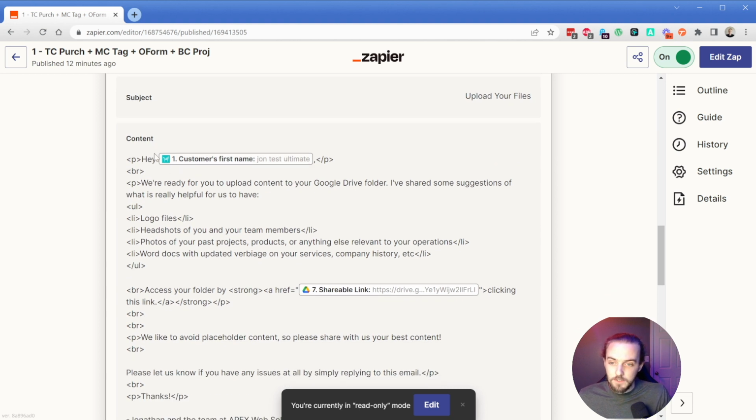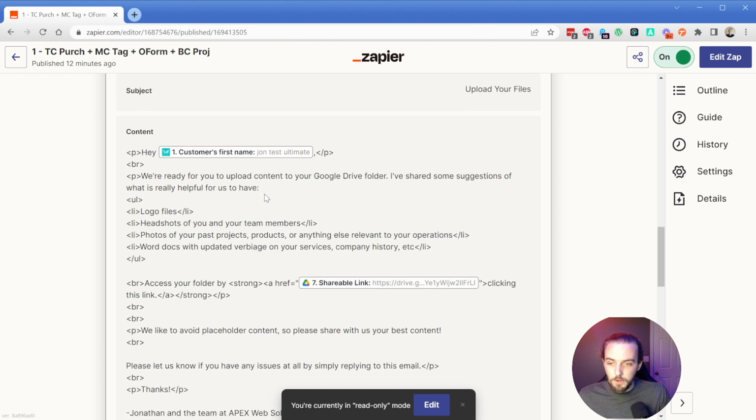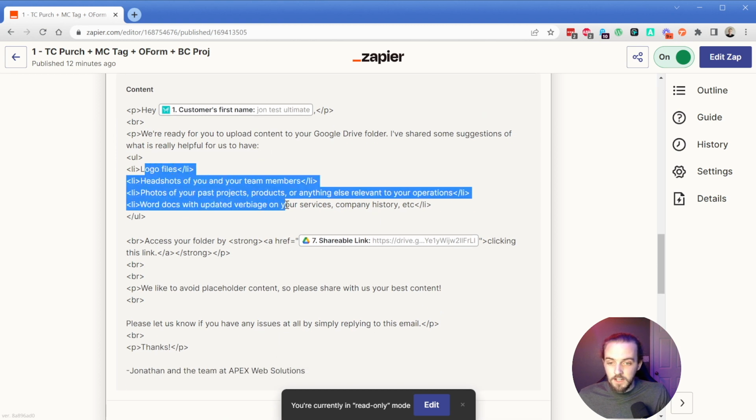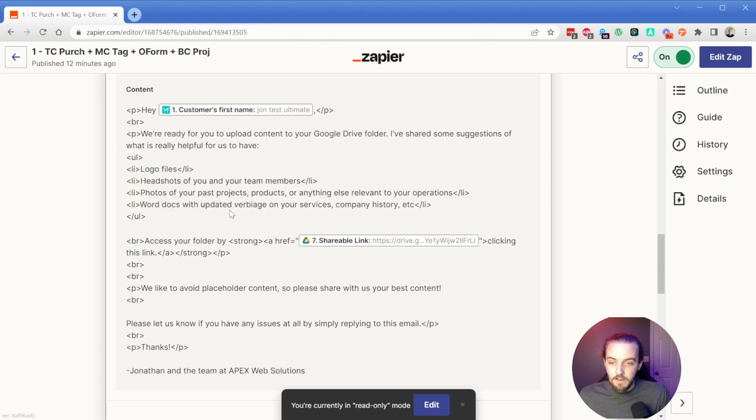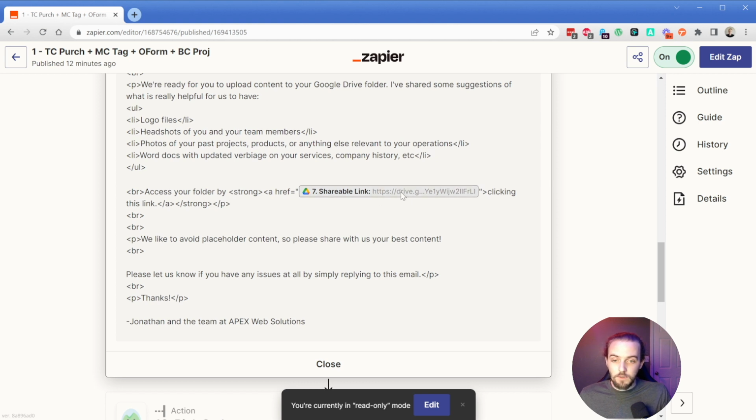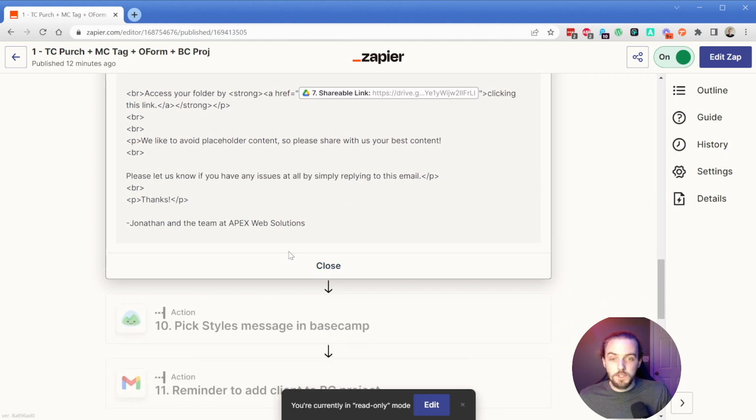More dynamic data. So it's going to pull in their first name, say, hey, we're ready for you to upload the Google Drive folder. It's got some suggestions here of things to drop into that folder. It's again going to add in the shareable link to that folder. And then that's it. So it's just a simple email. They can click this link straight from the email. And then as always, if there's any problems, they can simply just reply directly to the email, even though it came from Basecamp, we'll still get it.